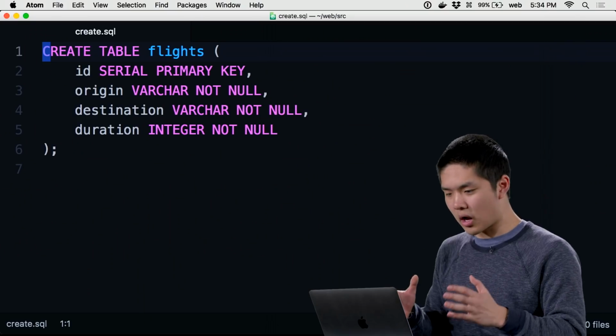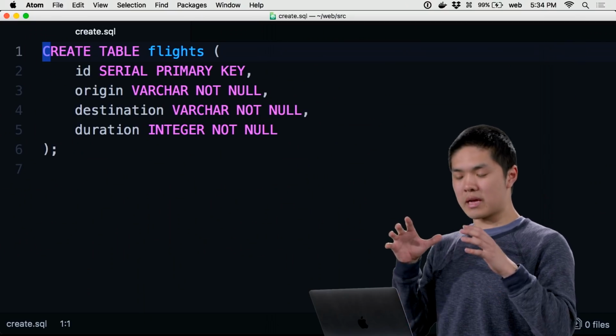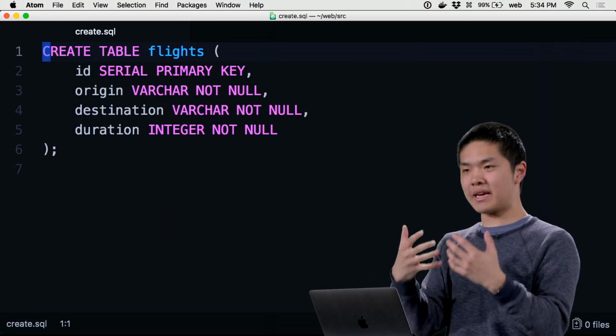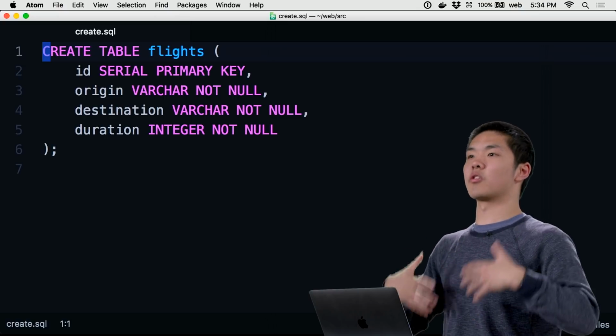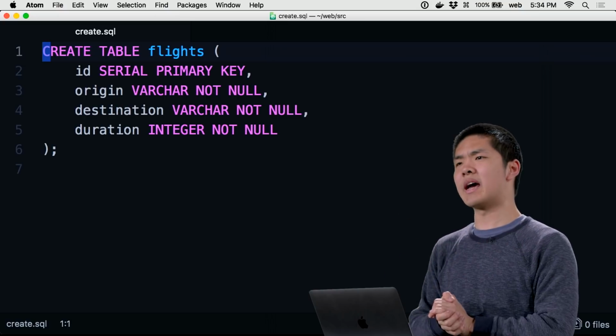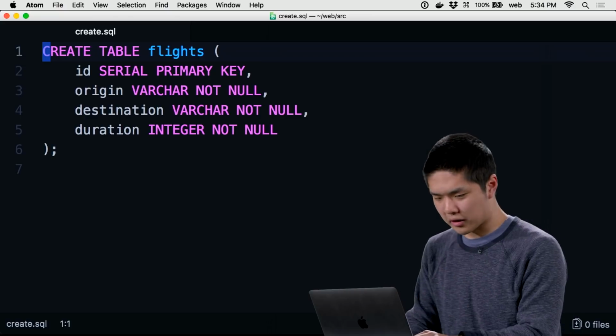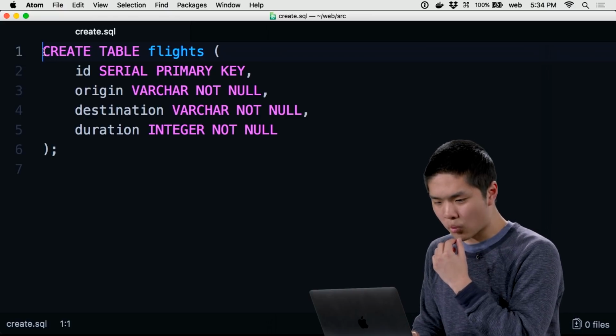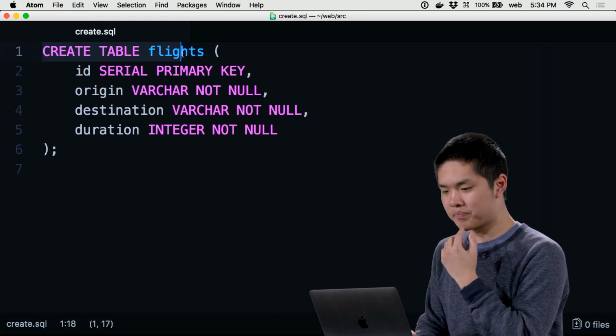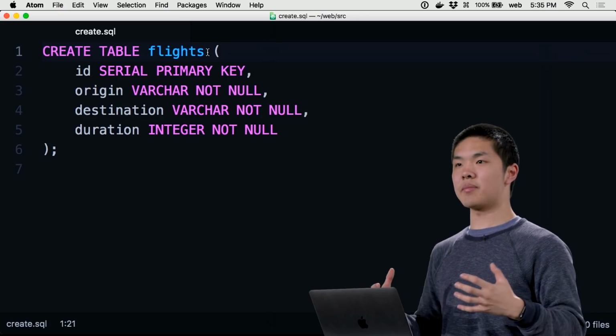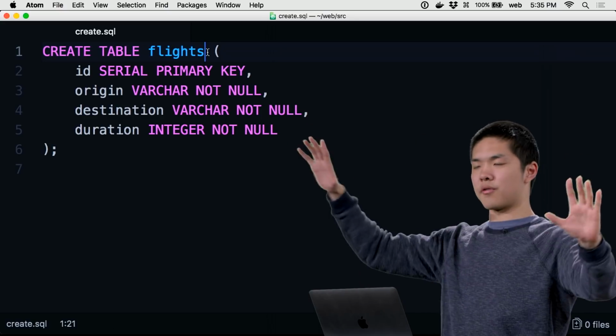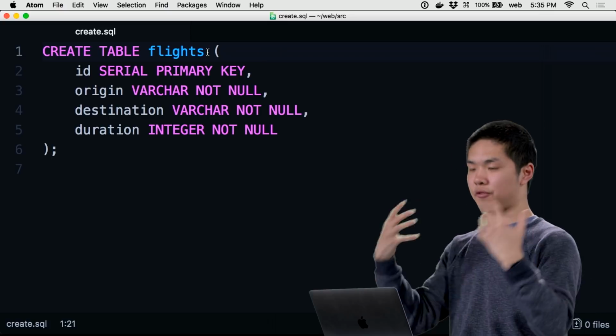And this is an example of SQL syntax, of text that we're going to be feeding into a database. And that database is going to interpret these SQL commands and use them in order to create a table. So what's going on here? On line 1, I said create table flights. And so that's telling the database to create a new table, just a set of rows and columns. And we're going to name it flights.